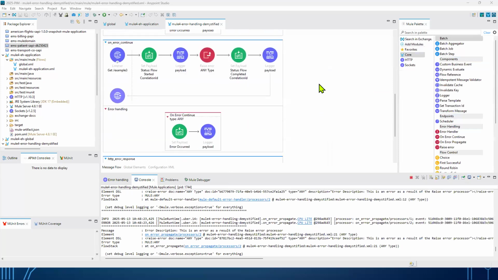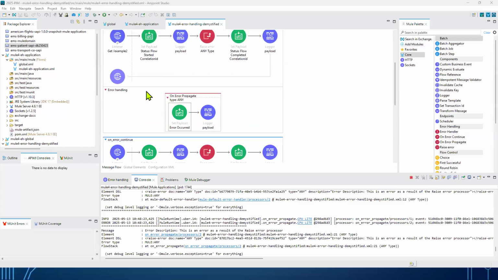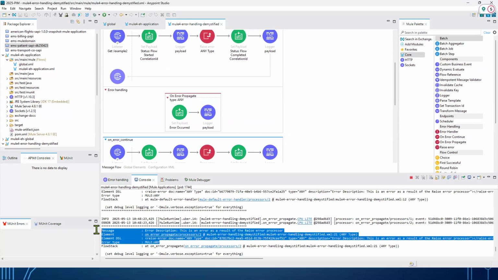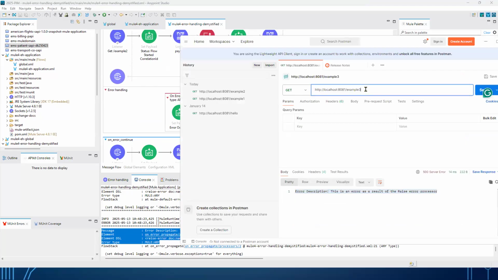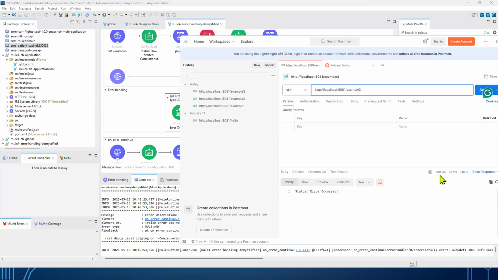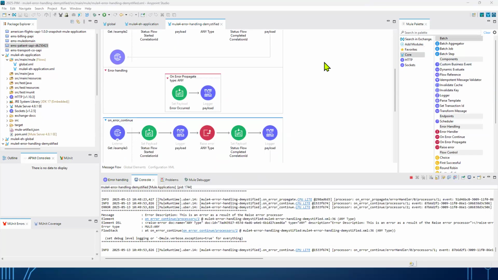Good deal. And now let's come to on error continue. Now remember again in the on error propagate, the error type and the error description have been created as an error object. Now when we run the third one, look at that, 200 and status error occurred. So let's take a look at this flow.